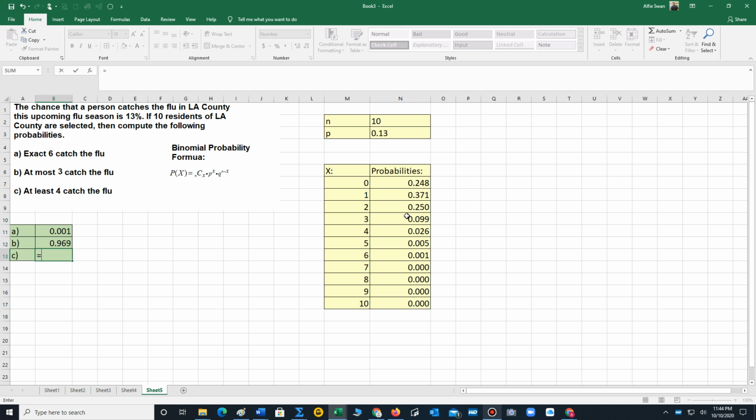Part C is asking at least 4 catch the flu. Type in an equals. At least 4 means 4 or more. We type in sum and we select the probabilities from 4 all the way to 10. That's the array of values that we will type within our parentheses. We close the parentheses, hit enter. We have the answer. It is 0.031.